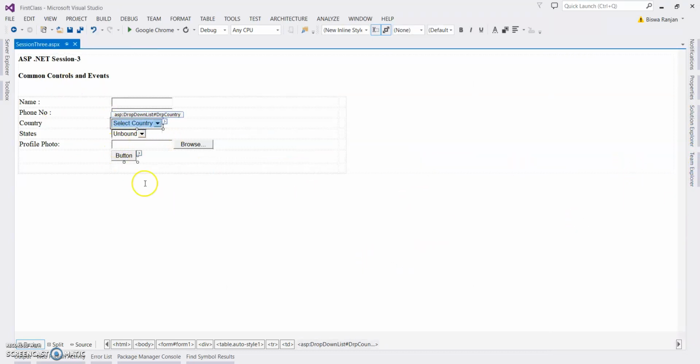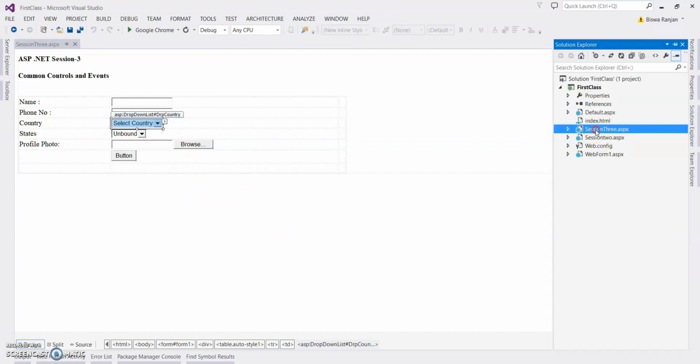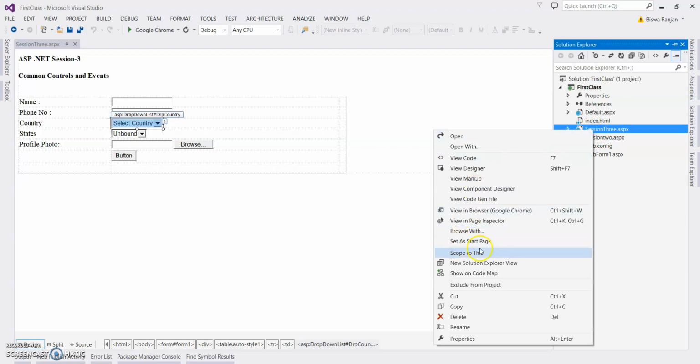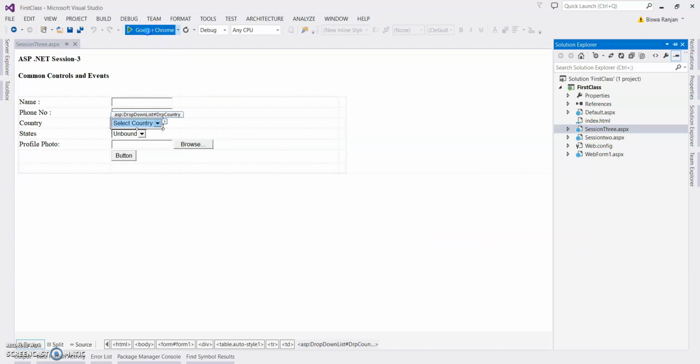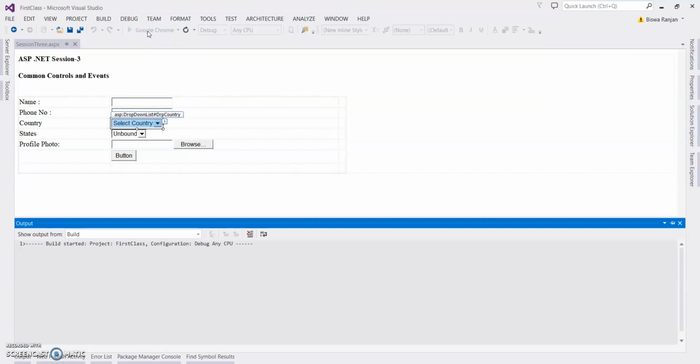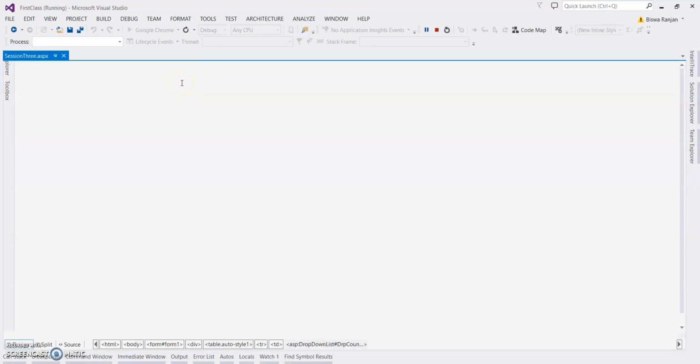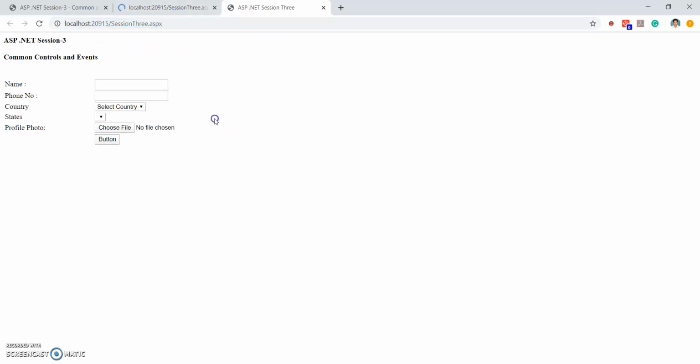So how do we run this page always at the start of the application? In my session 2 I already showed you this. I will give the link in the I button. Right click on the page and set as start page. Now run this. You can see localhost session 3.aspx, and you can see the drop down is coming.